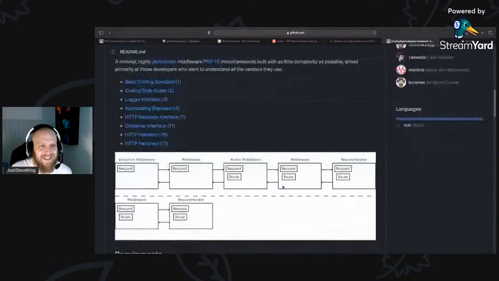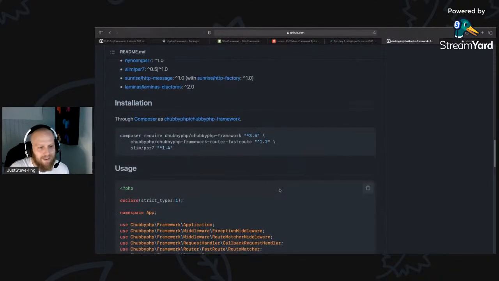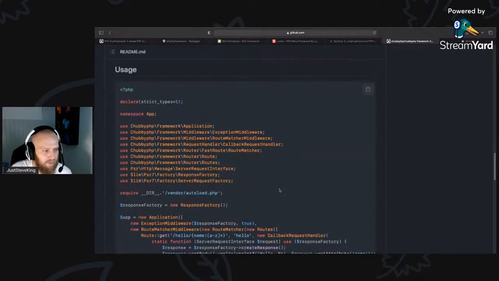So basically, the idea of Chubby PHP is that it's like Slim 4, completely PSR compliant, but the way that you work with it is a little bit different.